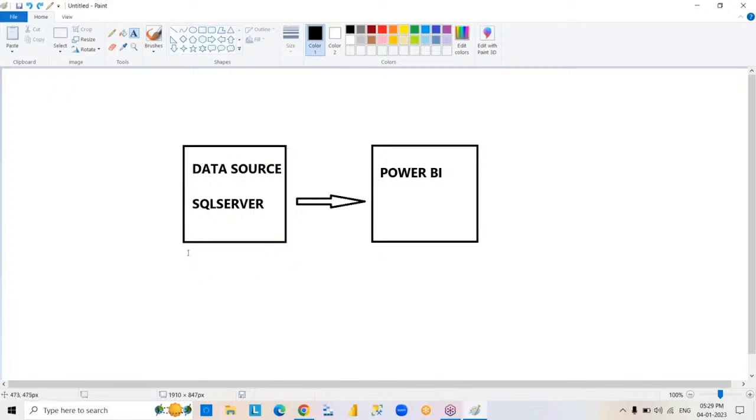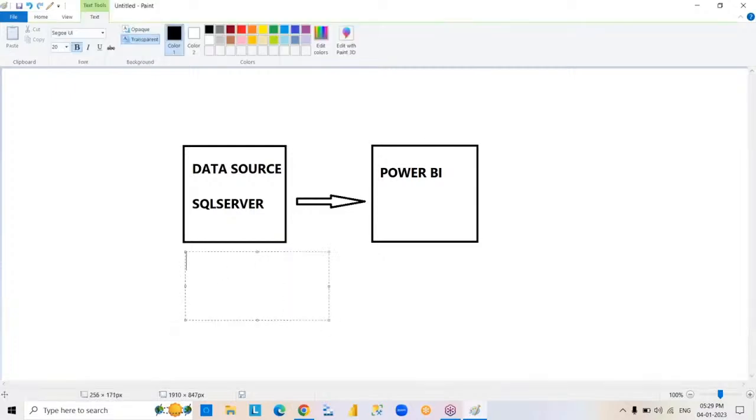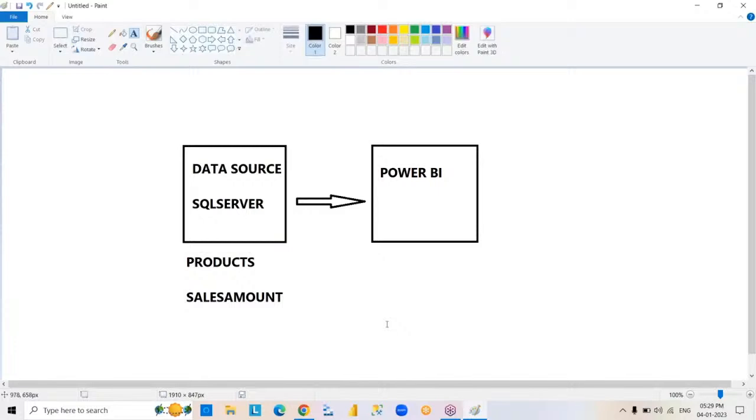See, assume that there is some table, products, in the source end. What is the table name? Products. This table contains some columns, like sales amount. Of course, we have some other columns also. I'm going to discuss some points related to the sales amount column from the products table. That's why I mentioned that column name there. Fine.